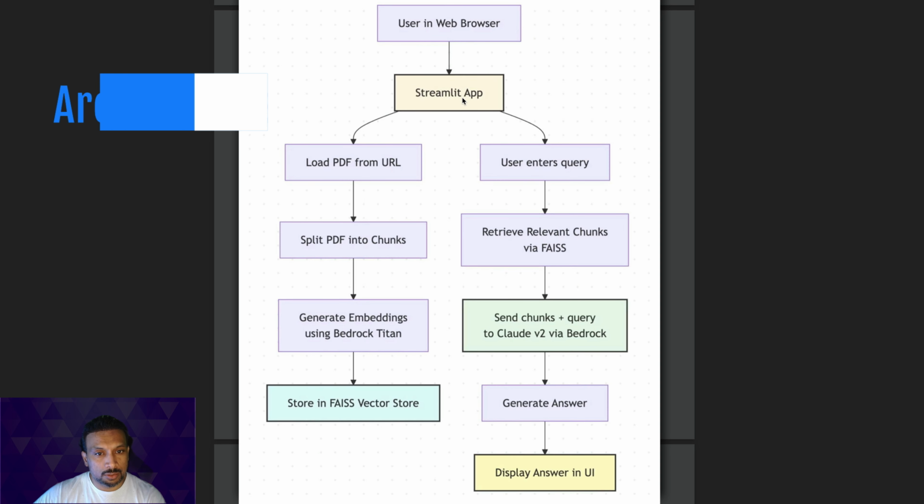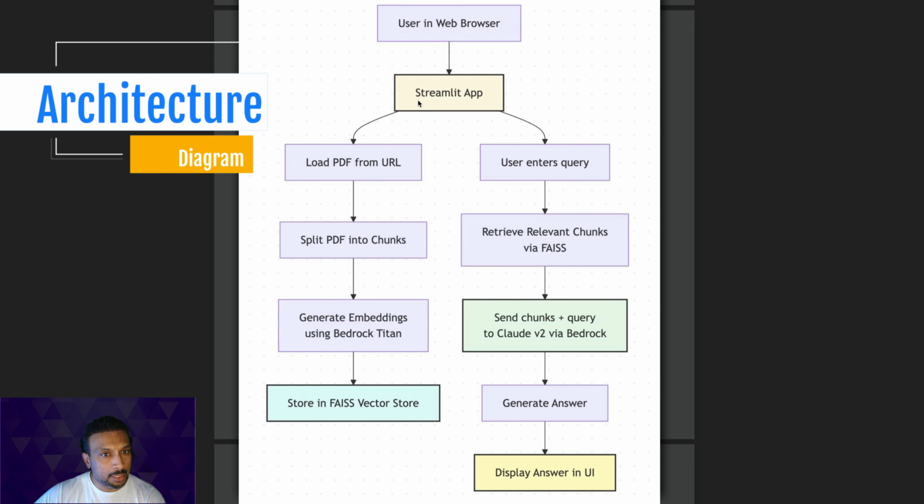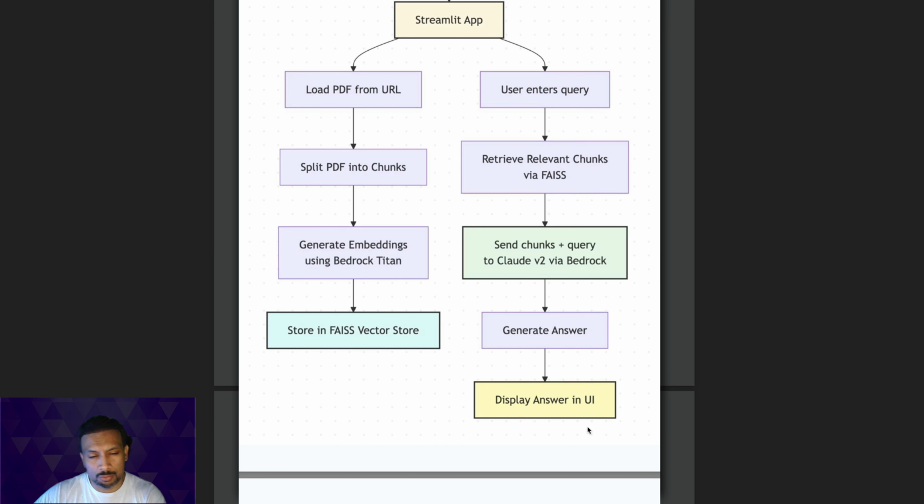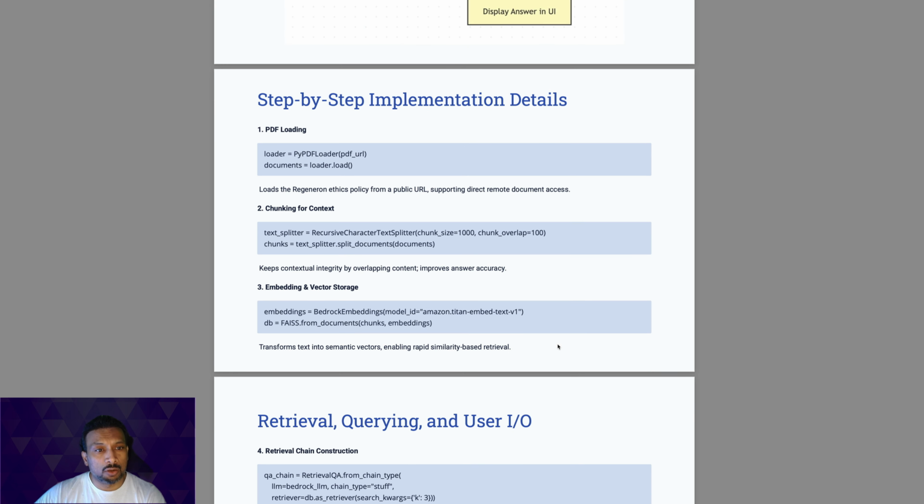The user is in the browser, in the Streamlit app which we saw earlier. It loads the PDF from the URL, splits it into chunks, creates the embeddings using the Bedrock model, and stores them in the FAISS vector store. When the user enters a query, the chunks are taken and sent to the Bedrock model, which is Claude v2 in our case. It generates an answer and displays it on the user UI. Simple, right? Let's see how we are going to build it.